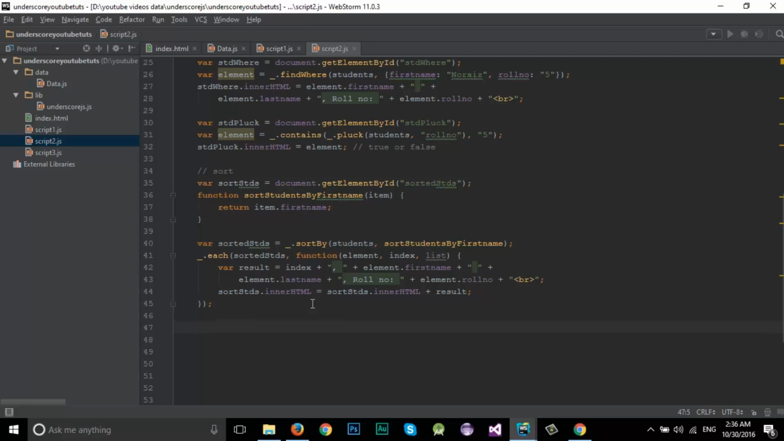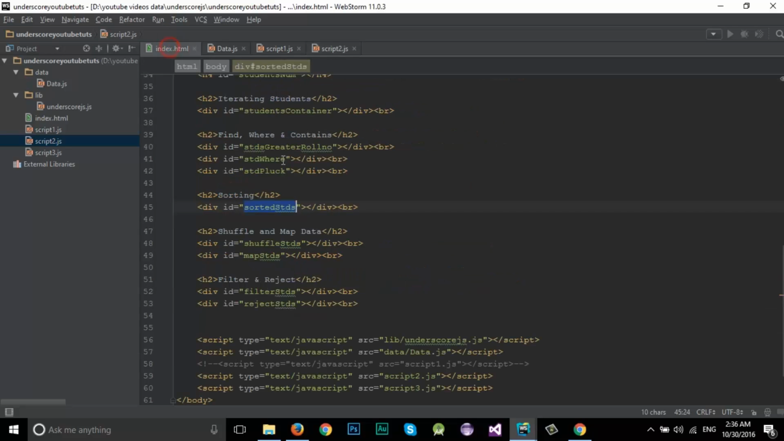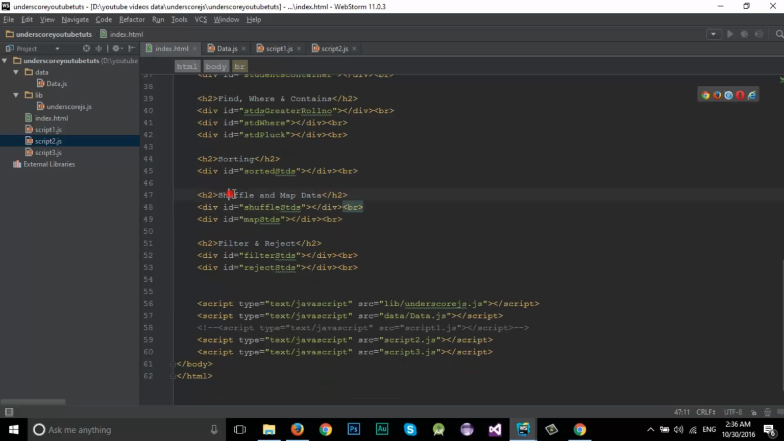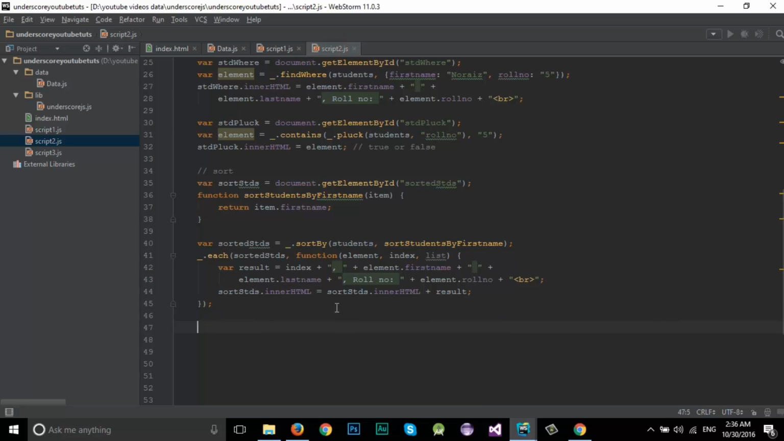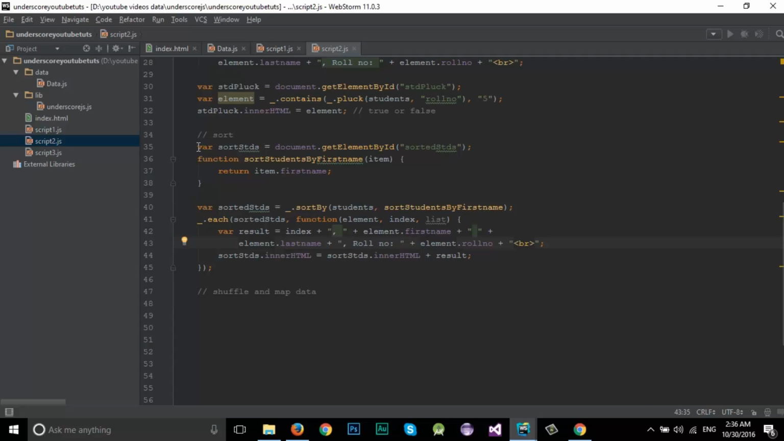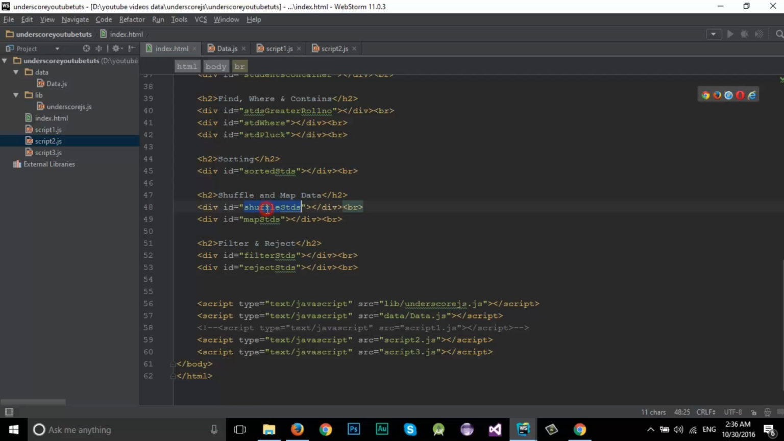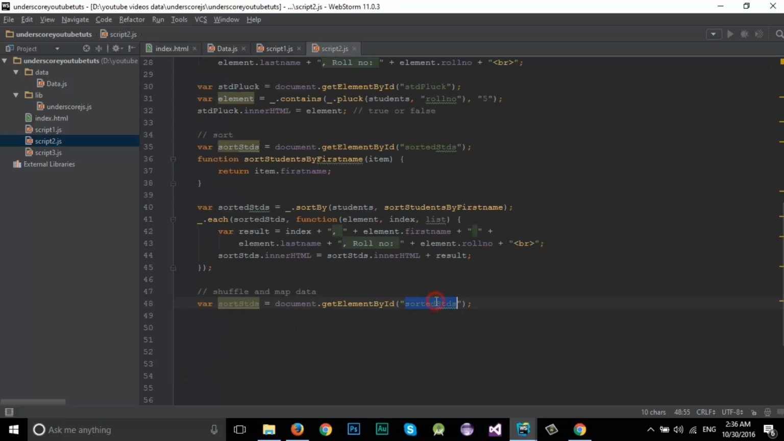Now we need to work with a few more functions. We need to use the shuffle and map functions as well. Let's add a comment, shuffle and map data. First of all, as usual, let's fetch it and add a reference of that div element.